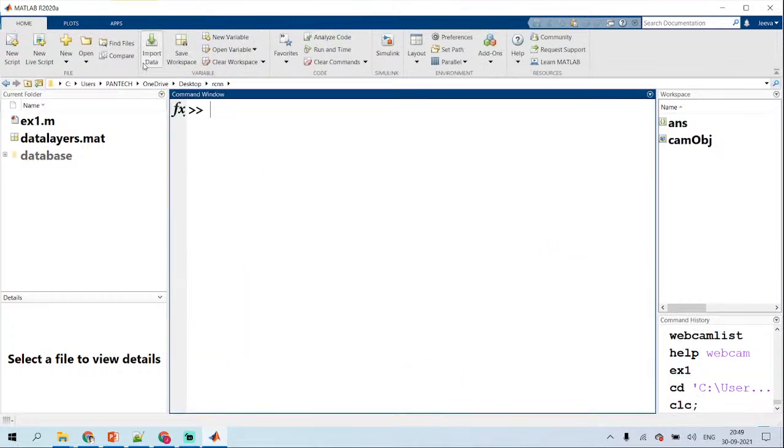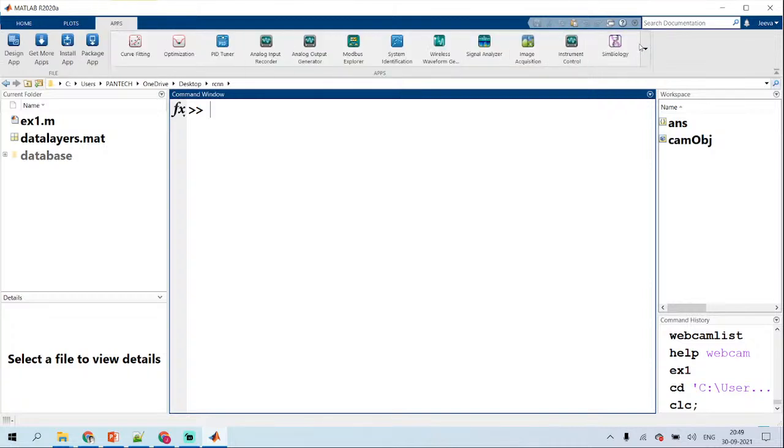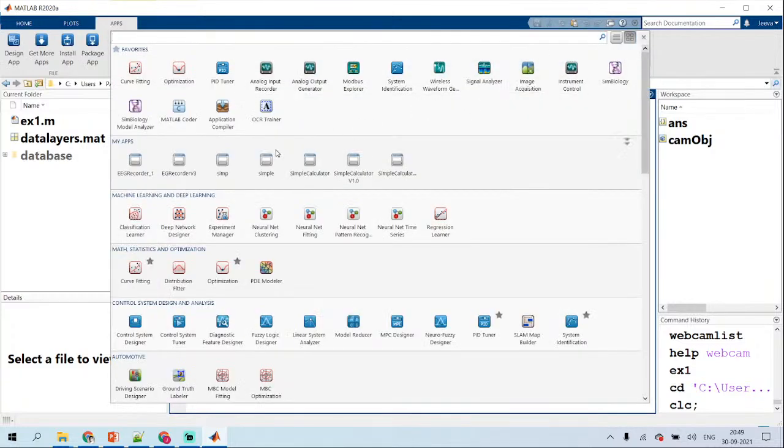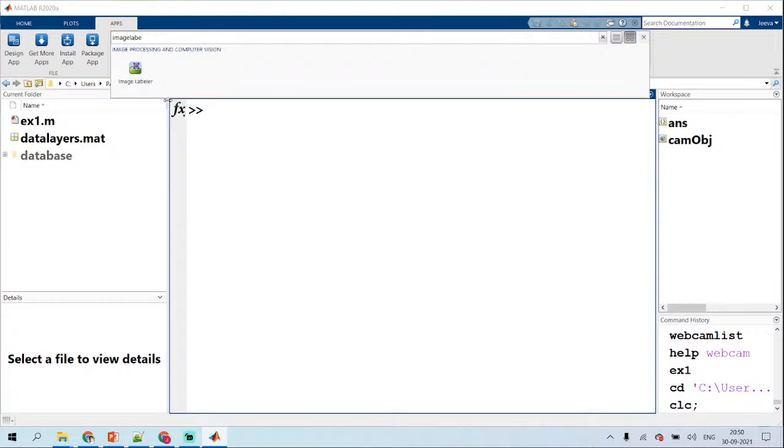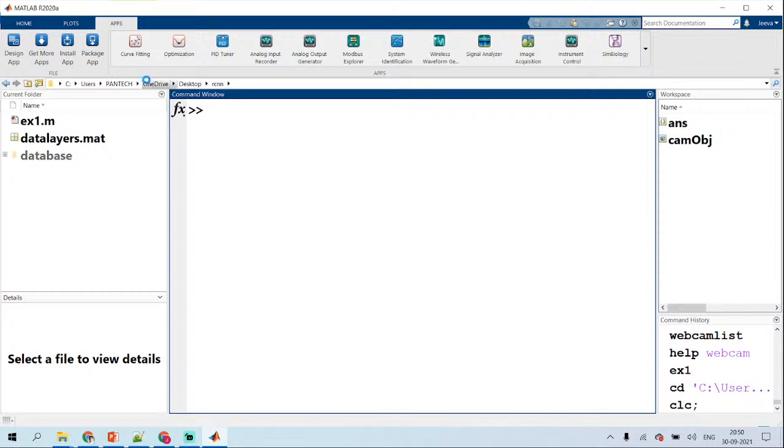You go to Apps and click the Image Labeler app. You search for Image Labeler. You could also use the Ground Truth Labeler as well. For Image Labeler, you have to install the Computer Vision Toolbox. Only then will you get this Image Labeler command. So click Image Labeler.